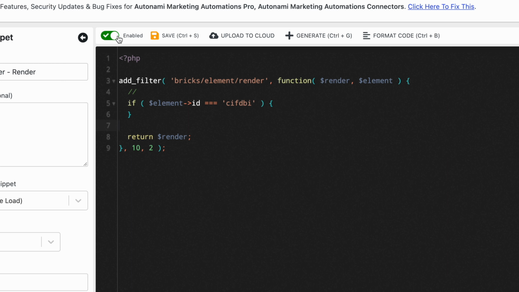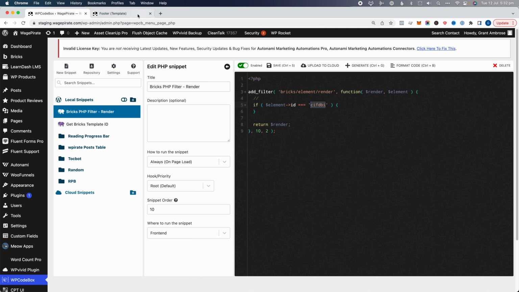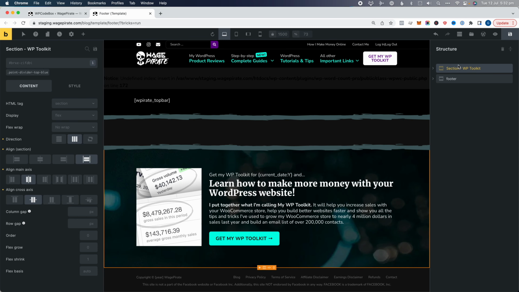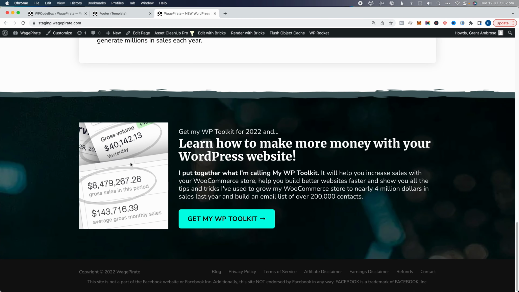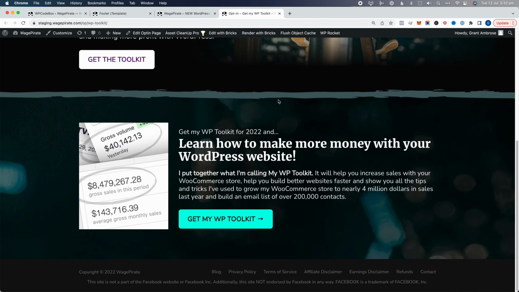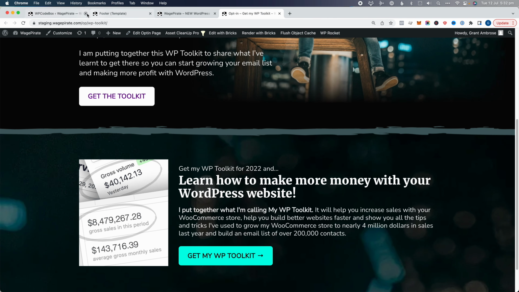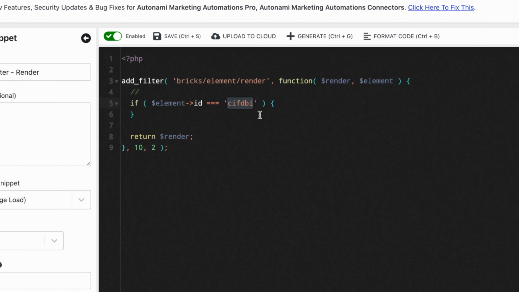So if we activate this and save, because we haven't returned false anywhere here for this ID and render is true by default, this isn't really doing anything. It's just still going to show the element with this ID here, which is this section, on every single page. So if I go back to staging and I go down, it's over here. If I go to my opt-in form post type, it's at the bottom. It's everywhere on my website. So let's go ahead and add some conditions here.